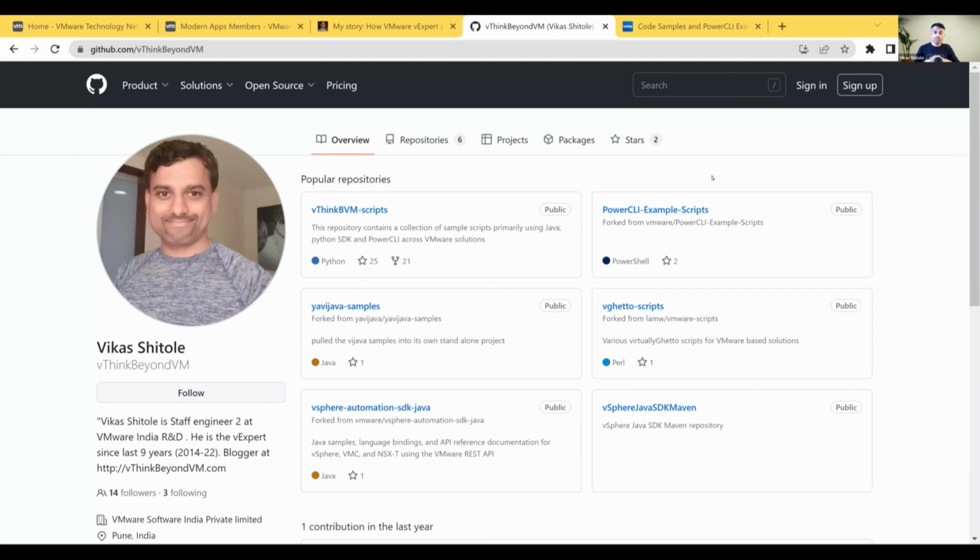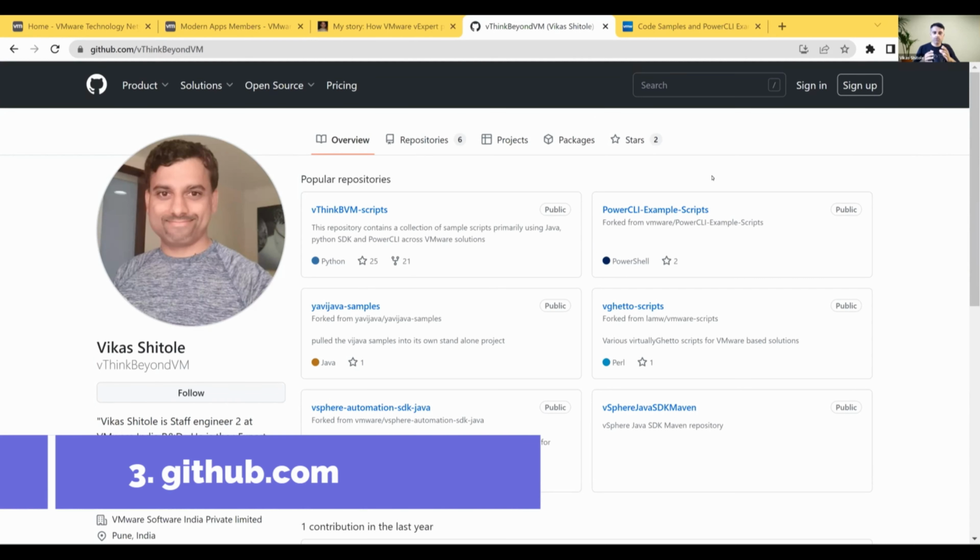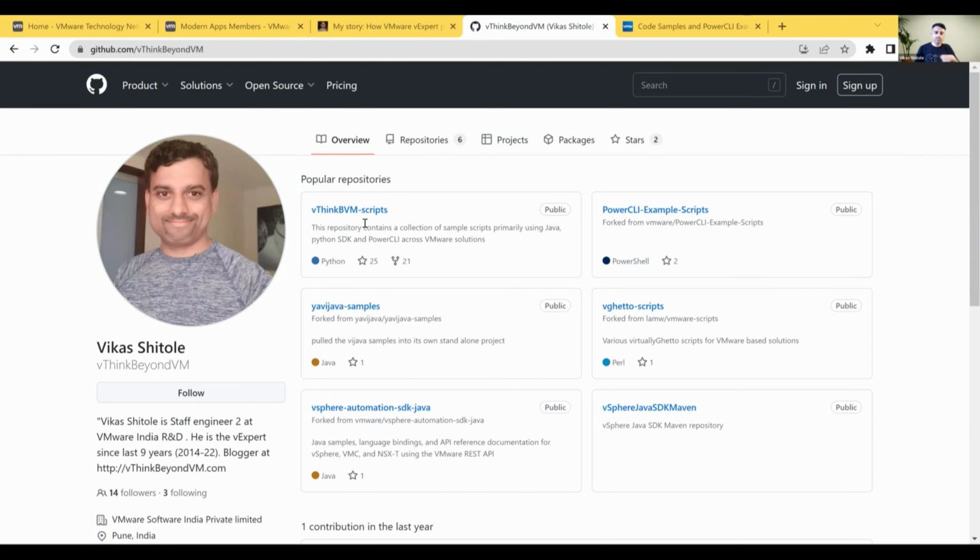Now let's talk about platform number three. In my case, I use platform number three as github.com. As you could see here, there are multiple repositories that I have created, and many of them are associated with my blog site. So every time I blog something on a particular REST API or SOAP-based API around vSphere, there is some script associated with that blog post that I first submit into github.com in one of the repositories and then publish my blog post.